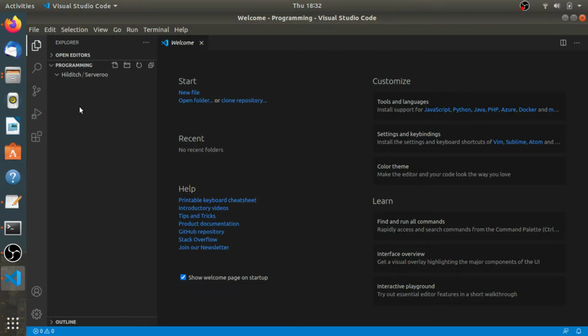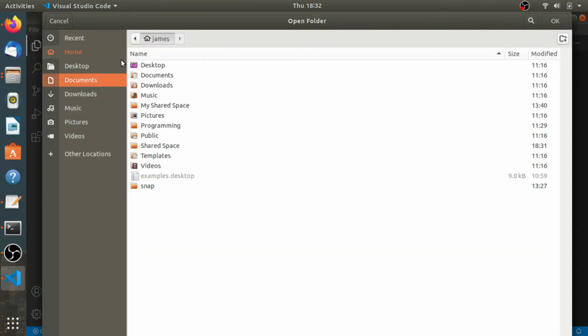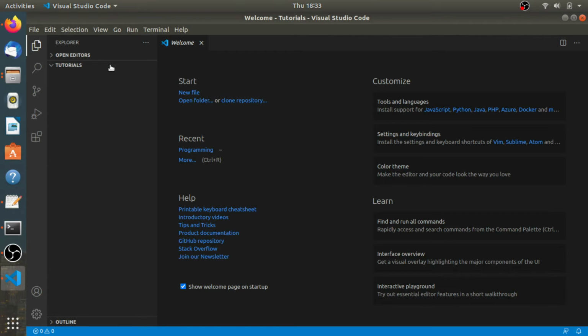Now I am on my Linux machine, which is my laptop. However, this is gonna look pretty much the same for you. What you need to do is click open folder, and you need to open your folder. So I'm going to create a brand new folder, and you can call this whatever you want. Once it's open, just click this new file button and type a name for your file.